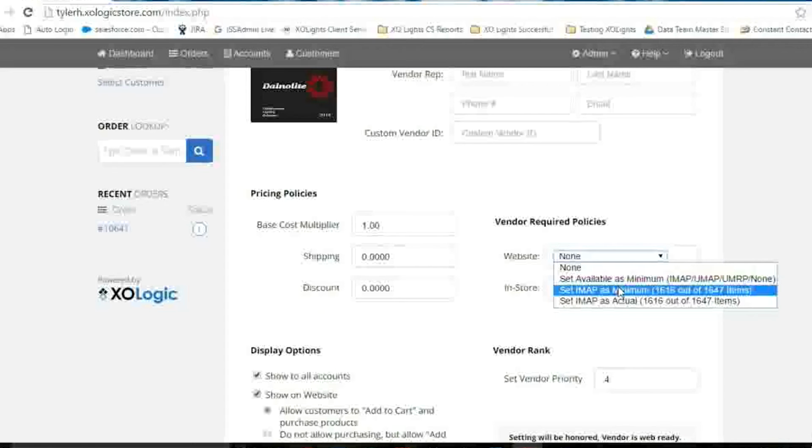Okay, and then IMAP as minimum. With IMAP as minimum, it will allow your markups to take effect, but it won't let you go below IMAP. So if you wanted to, on your markups or on your specials, go a little bit higher than IMAP, then this would allow your markups to take effect. But it would not allow those items to go below IMAP. So that's kind of the difference between those two.